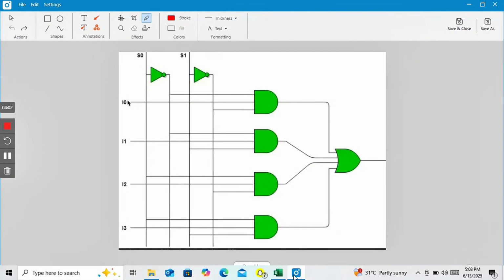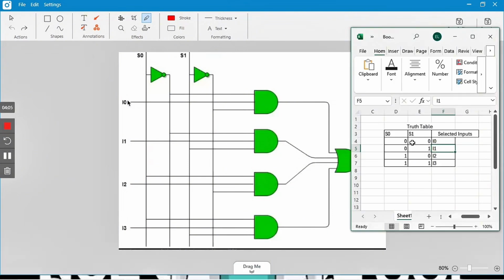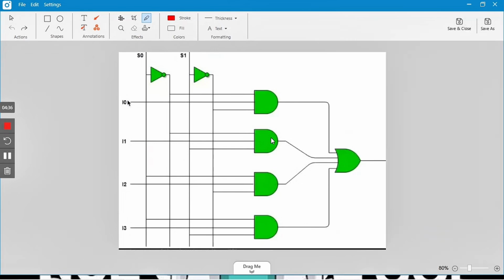This operation applies to the other inputs. Also, taking an example from this side, using S0, which has an input of 1, and S1, which has an input value of 1. Automatically, the selected input is I3. I repeat, taking the value of S0, which is 1, and the value of S1, which is 1, automatically the I3, which is the selected input, becomes active. So finally, I3, this one, becomes active.